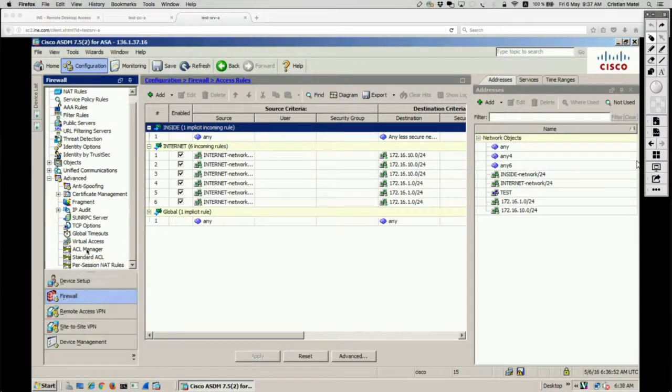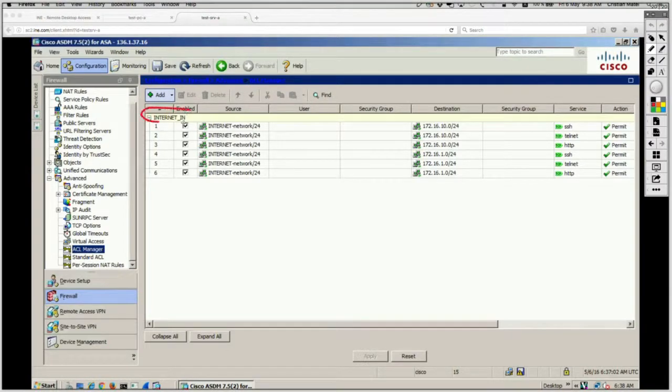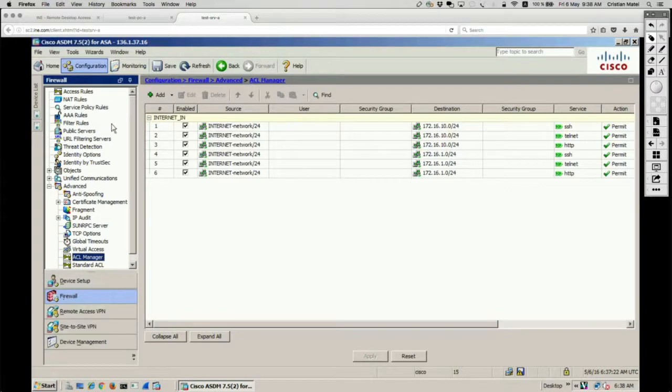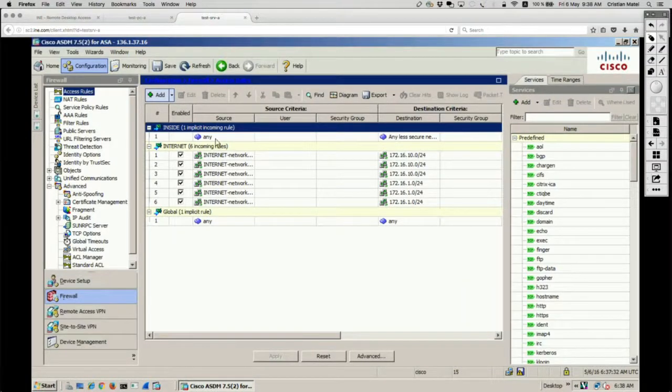If you go under the ACL manager, it's going to show you which access lists have been configured. We have only one now. So we have in here the name of the ACL and those 6 lines we have configured in that ACL. That's where you define the access list. So you would say add and just add an access list, or of course you could go under, let's say, access rules.